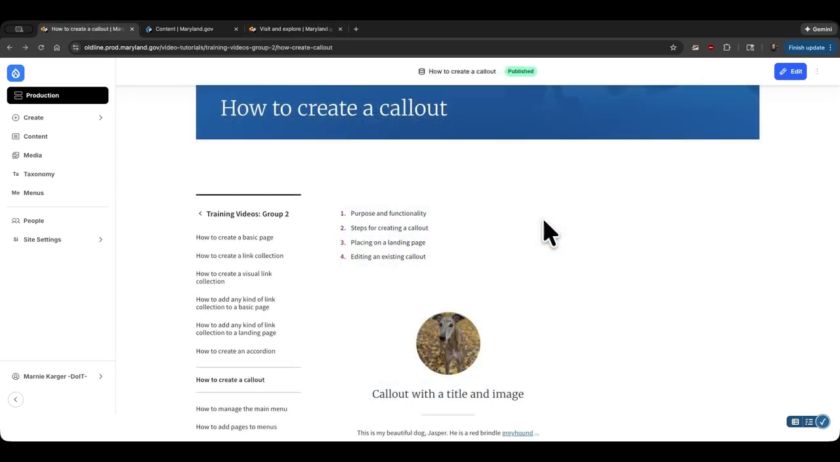And that's all there is to it. Use the callout micro-content for short headings or secondary information on a landing page with or without an image. Check out other videos to learn about how a callout differs from a promo and to learn about other types of micro-content available for your website.